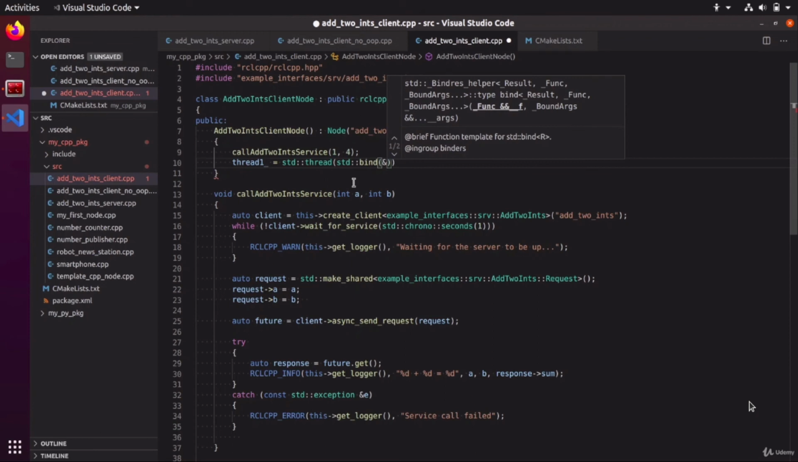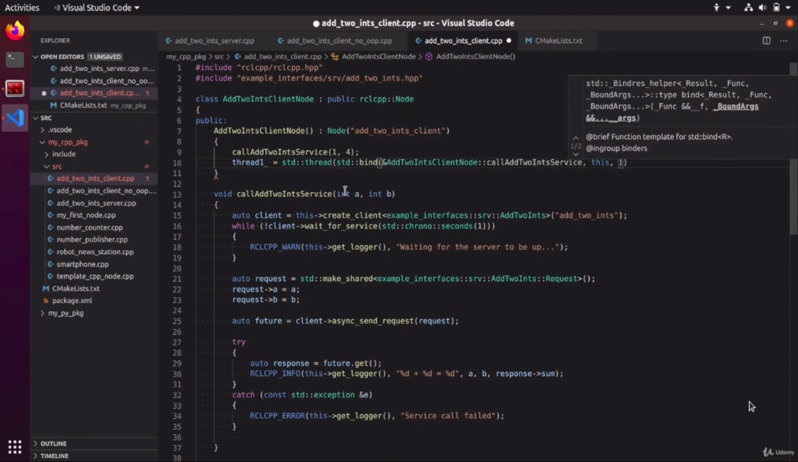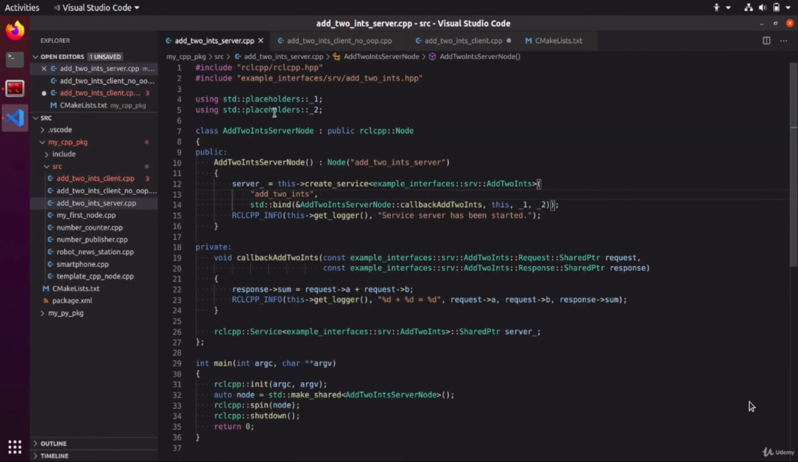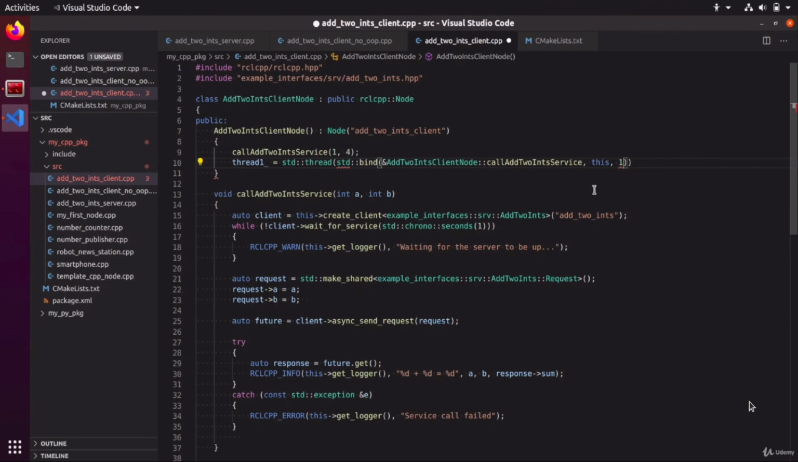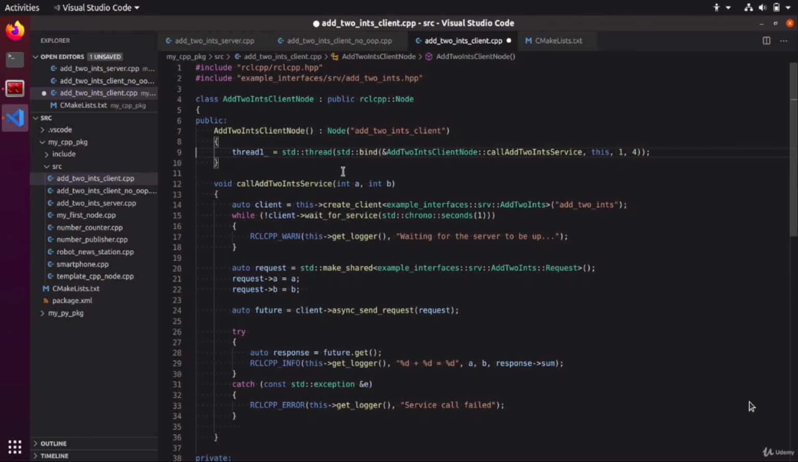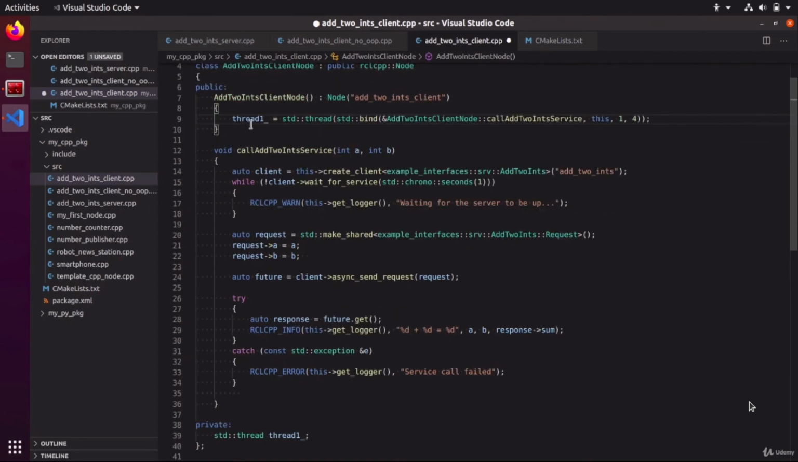std::bind is not that hard to use. Call add to in service this, and we have two arguments to give here. And for the callbacks, you have seen that we are using placeholders, because we don't know yet what will be the parameters. This is just the placeholders, as the name suggests. Here we can directly pass the arguments. So here 1 and 4, and then we call the function here with 1 and 4. And we can remove that line. So make sure that your thread object is a member of the class, otherwise it will go out of scope here, and then we get an error.